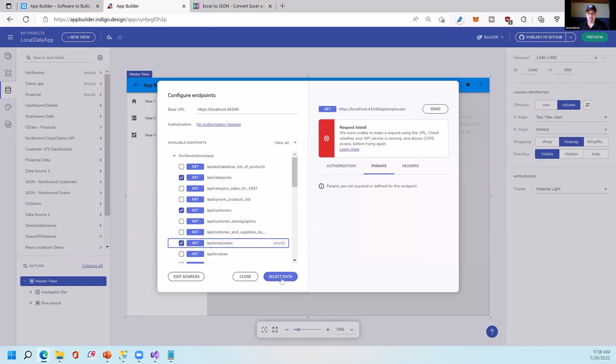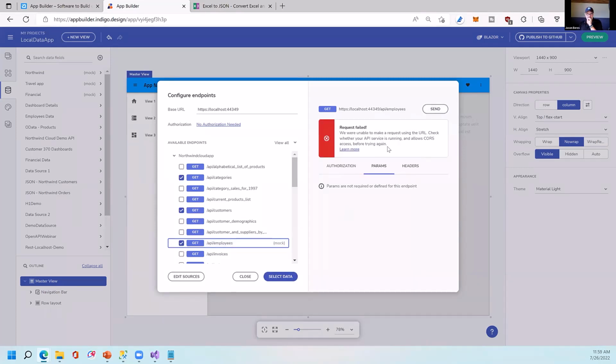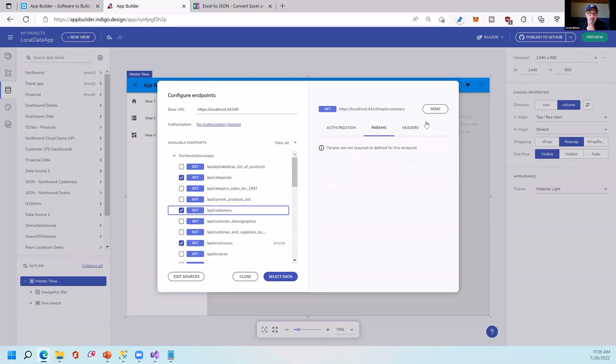So I'm going to click select data. Oh, and this is what's interesting as well. You'll notice API employees, if there is a problem, like I'm going to hit send here. There's a problem here. I don't know what the problem is, but since we know the schema from the Swagger definition, we'll create mock data for you. Now, customers, when I click send, it got the customer data fine.